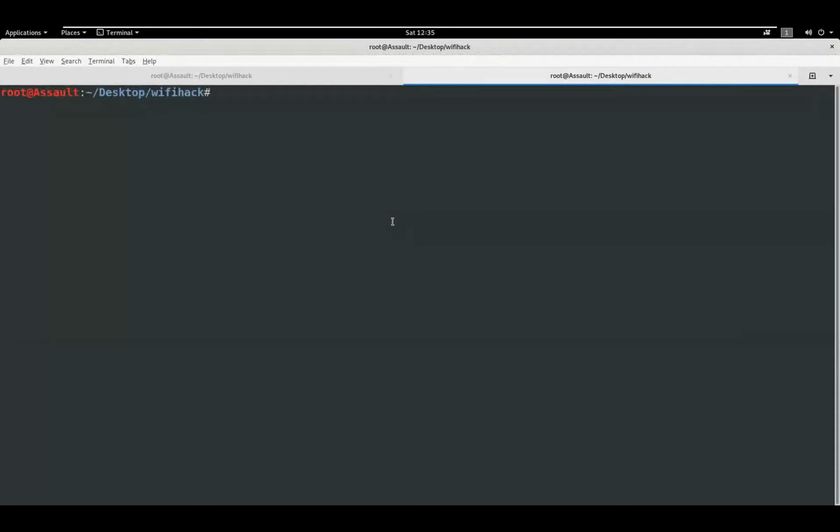Here, aireplay-ng wlan0mon. So how to do a deauthentication attack? First of all, what is a deauthentication attack? In a deauthentication attack, we send lots and lots of deauthentication packets to the access point. What is going to happen in return is that all the devices connected to it get disconnected.